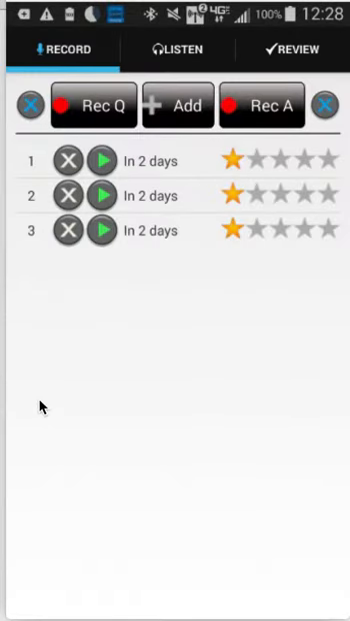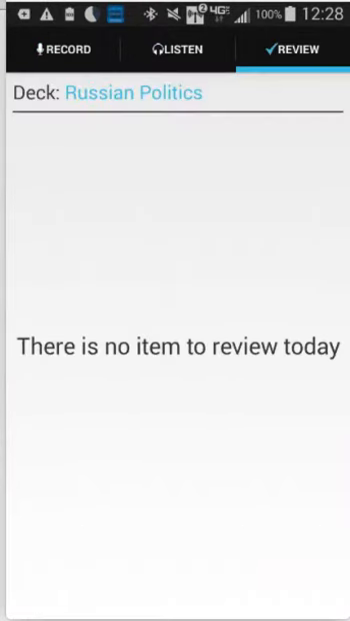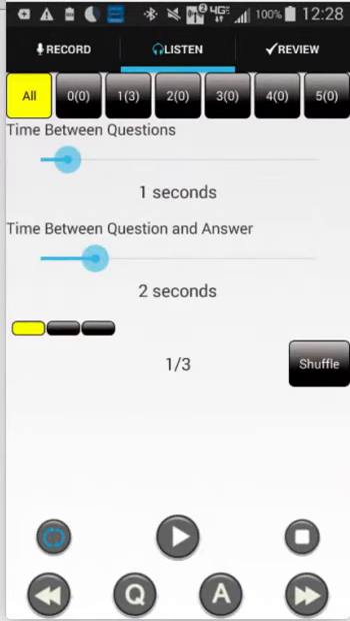Okay, and you'll see up at the top, highlighted with blue, we have the record mode, we have the listen mode, and review mode. We're going to pick our listen mode. And you'll notice down here at the bottom we have a play button. We have question, we have answer, we have fast forward, we have reverse, and our stop button. Typical. And a loop button. You can shut that on or off if you want it to repeat or not.